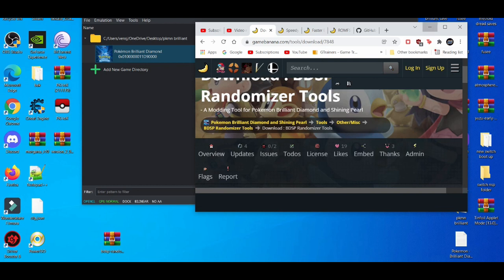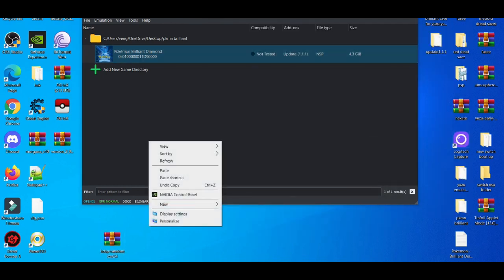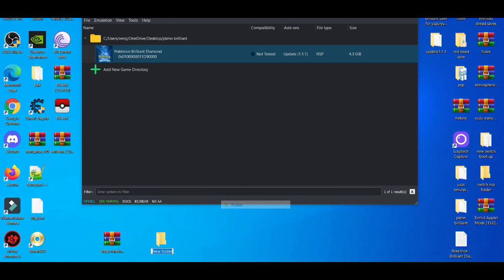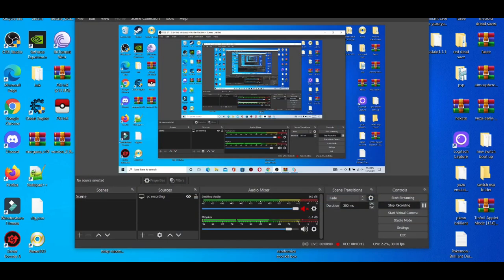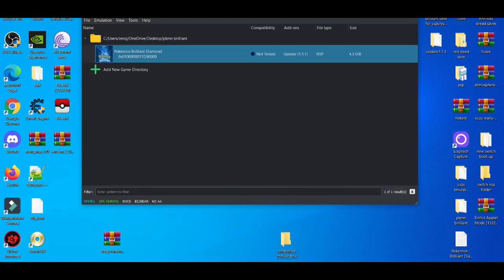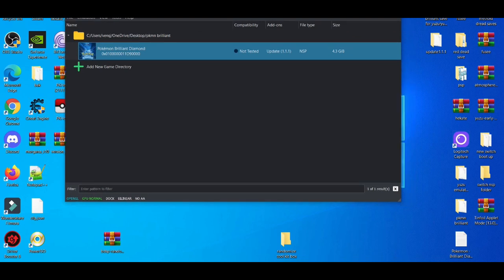Exit out of that. Now you're gonna make a new folder called, let's call it Randomize Tool Kit Box. I don't know, something like that. All right, make sure I'm still recording. Yep, I'm still recording. All right, so now when you get onto either your Yuzu or custom firmware, make sure you have the game dumped. It's very important for you to have the game dumped.